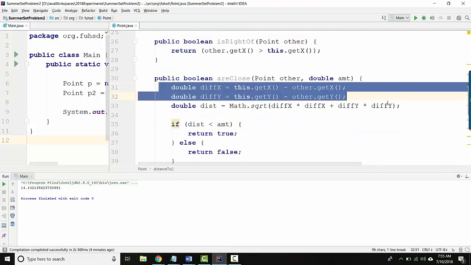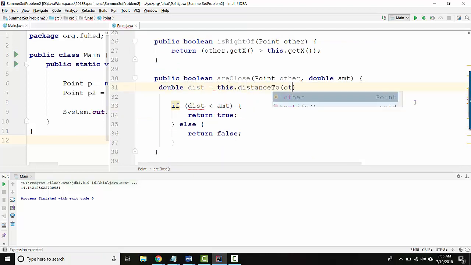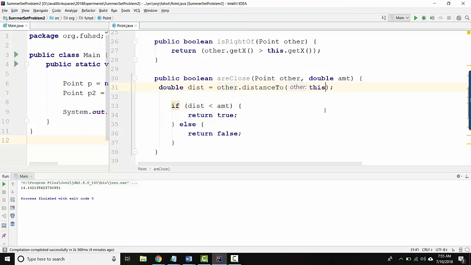So instead of retyping the code, let's just do this. Let's say double dist equals this.distanceTo(other). So this is the current object, and it's running its own method to see the distance to the other. Equivalently, you could do this. You could say other.distanceTo(this), and that would do the same thing. I think it's a little bit weirder. So that's nice. We've already made it shorter.